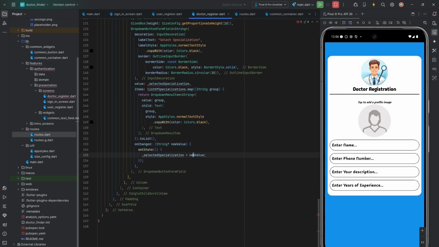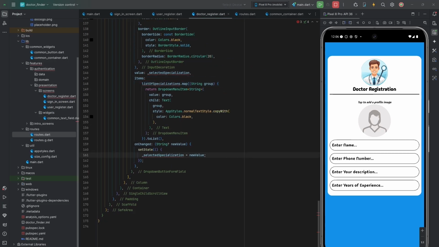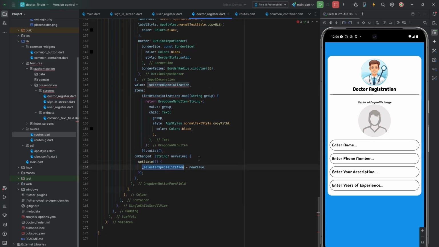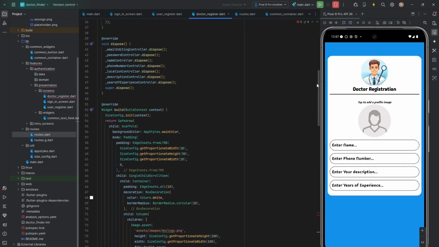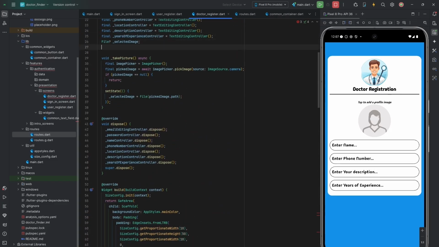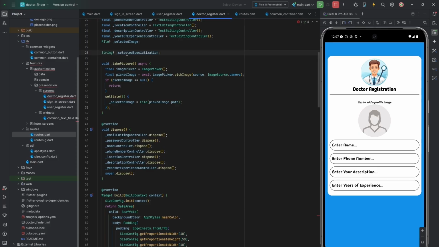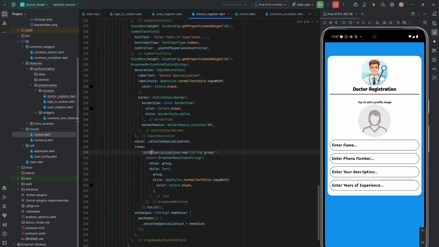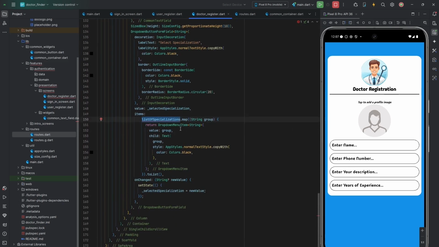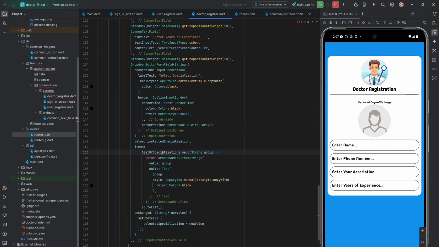To do that, I'm going to create a nullable string that we are going to update here. So I'm going to scroll to the top here, and I'm going to have a string selected specialization, which is nullable, and that is what we are going to update here once the user has selected. Okay, nice.